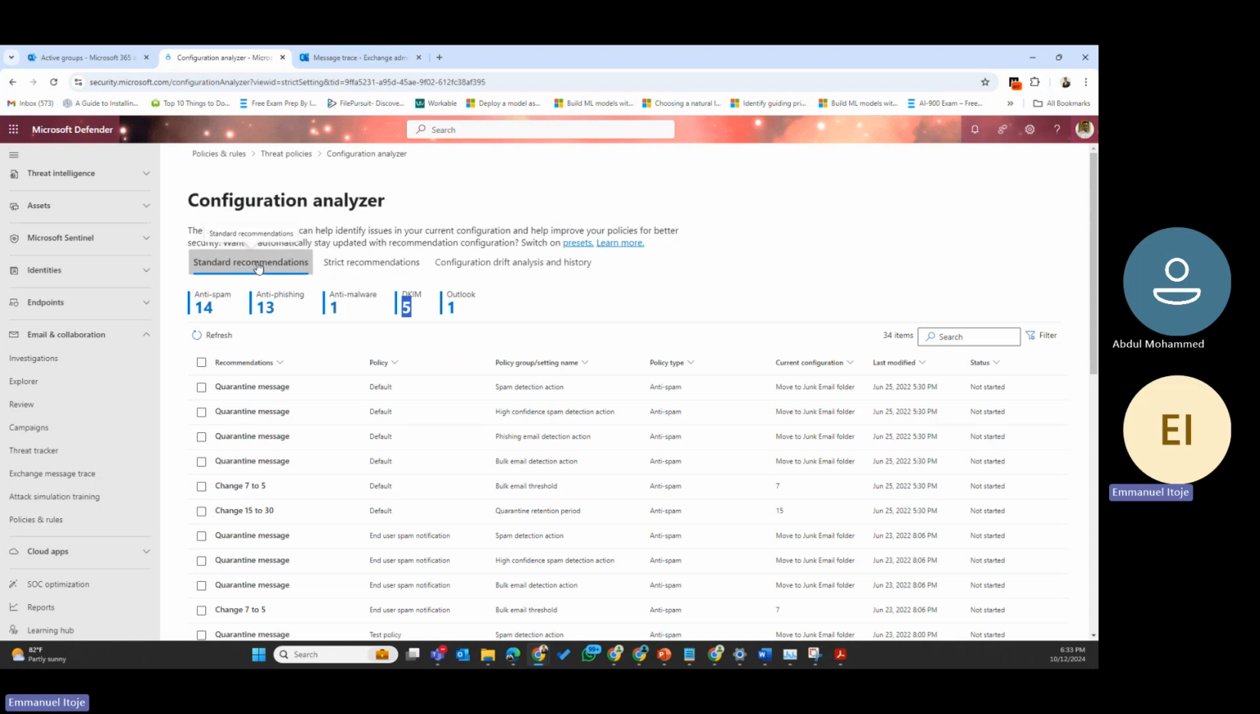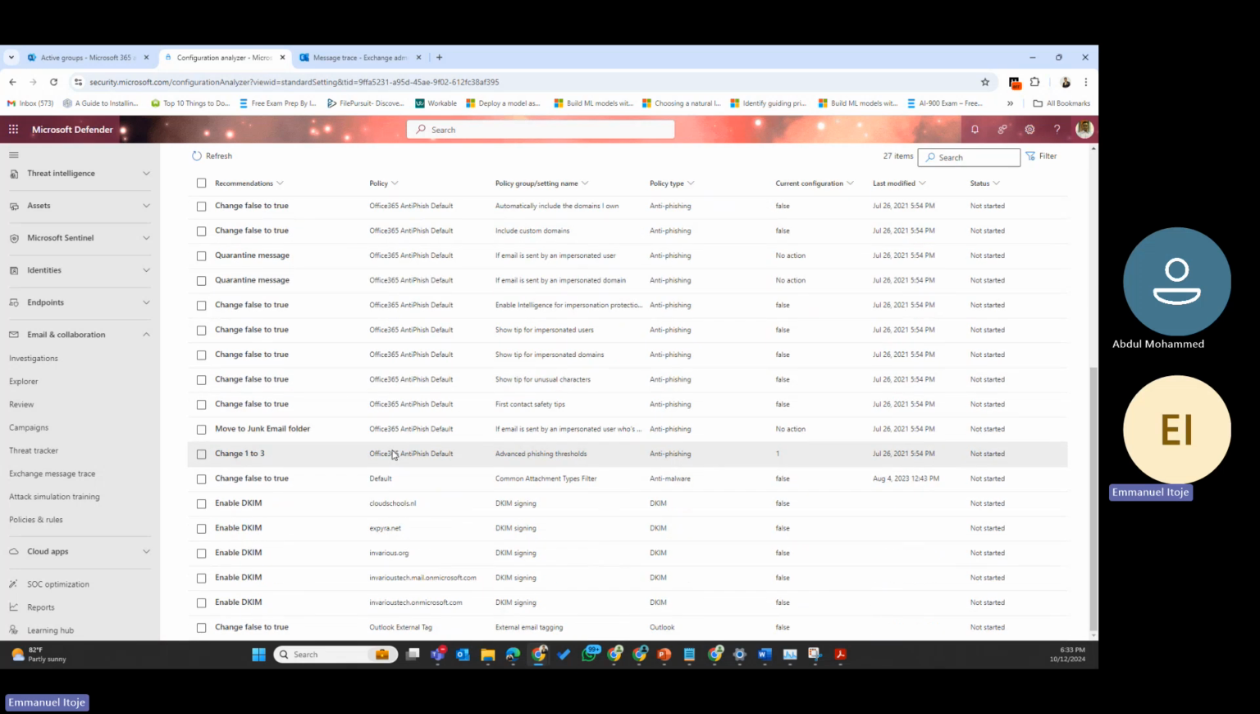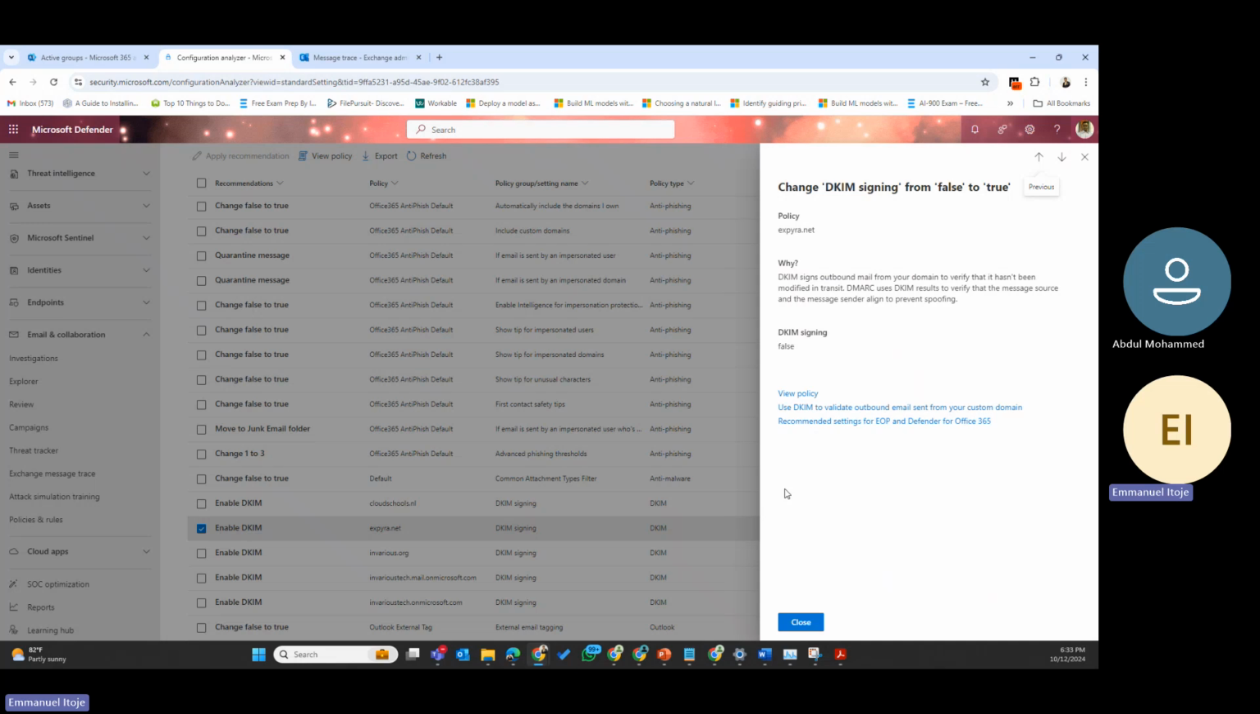So let me just do an example by going to the standard recommendations now. Let me look for just one different category. So I have a default. I don't want to actually change anything here because I'm still trying to work on this tenant. So let me pick this, for example, enable DKIM for here, right? This tells me to change DKIM signing from false to true. So the policy is actually the name of the domain, expire.net.